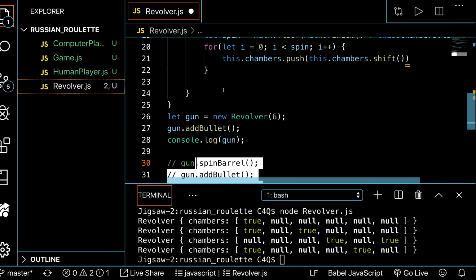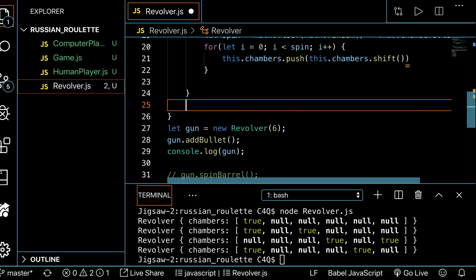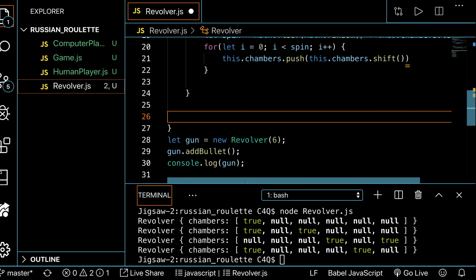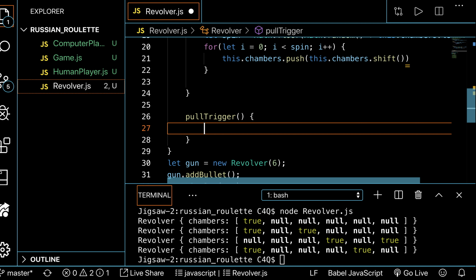Okay, so we have a pull trigger, right? That's essentially the next thing. Pull trigger. You could call it something else. It's okay. Does it take any arguments? No. And so what actually happens when you pull the trigger of a gun, of a revolver? It maybe fires, right? So it either fires or it doesn't, but what else happens?